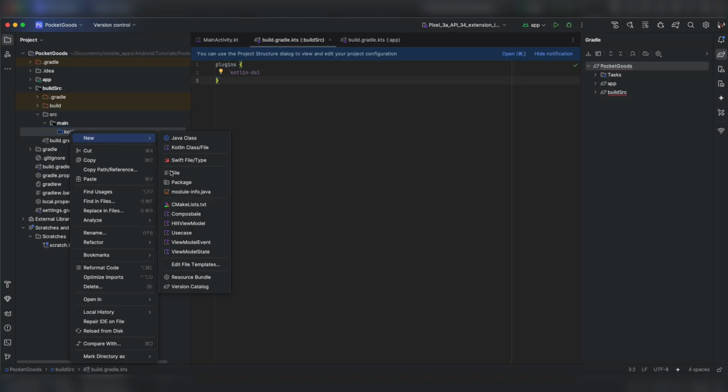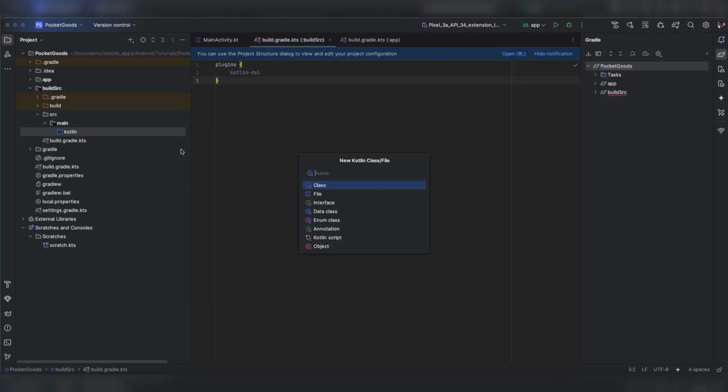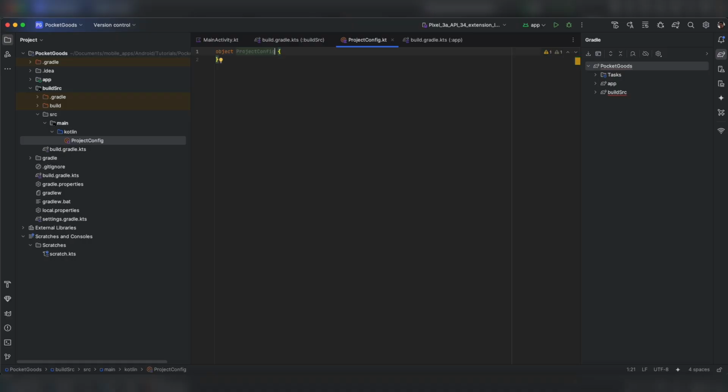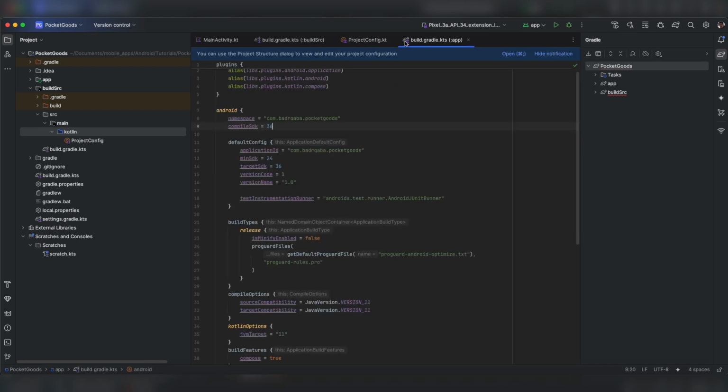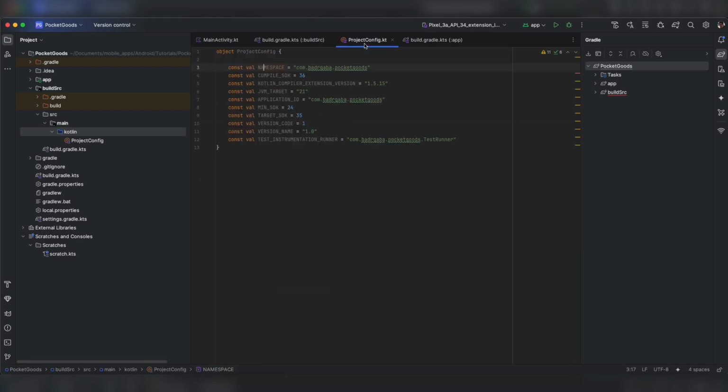I'm going to create a new file, and again, it is an object. I'll call it ProjectConfiguration. You can call it whatever you want. This is the configuration for this tutorial. The namespace is going to be, you can put your name here, and this is Pocket Goods, the namespace that we're going to use here in this Gradle file.